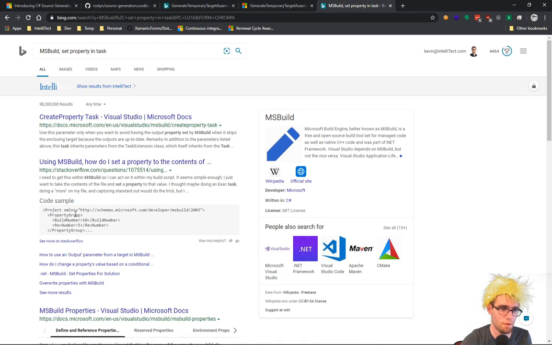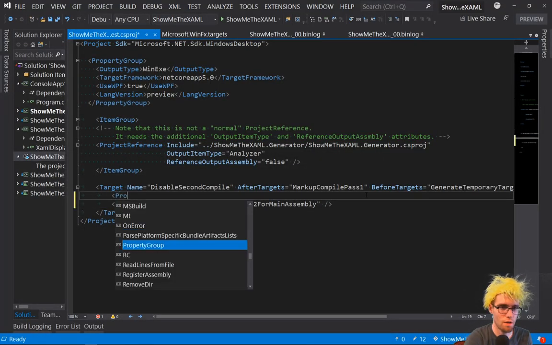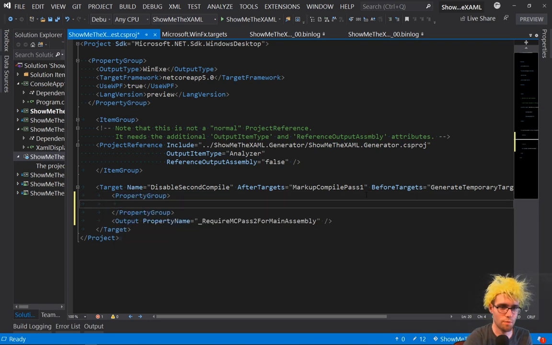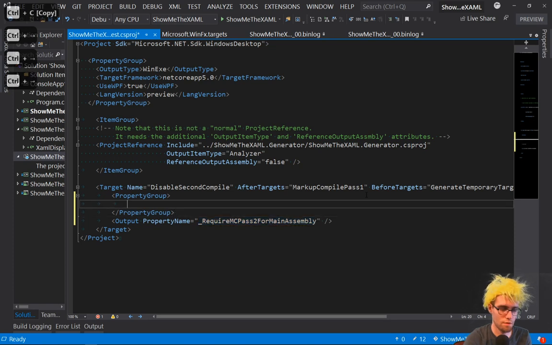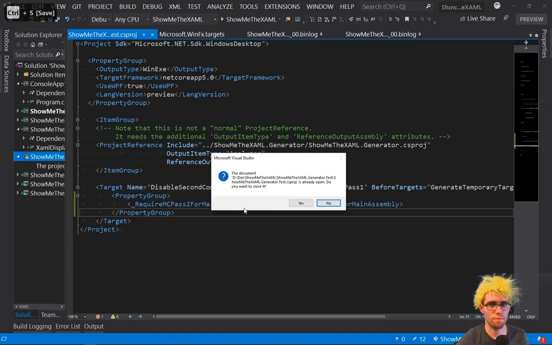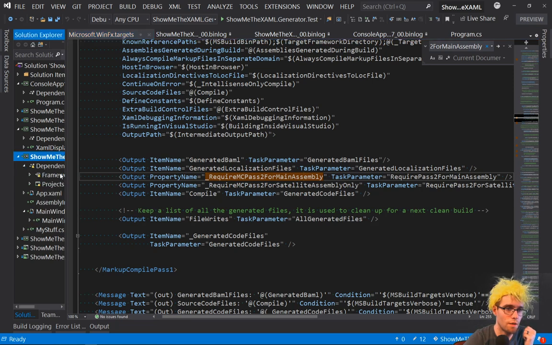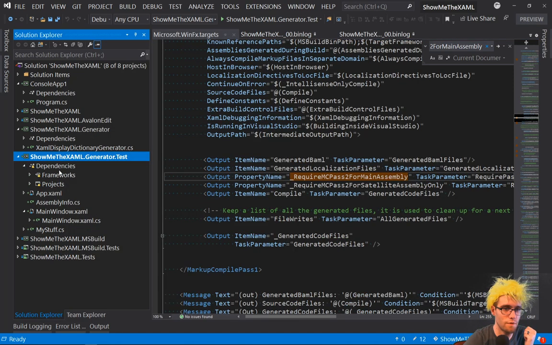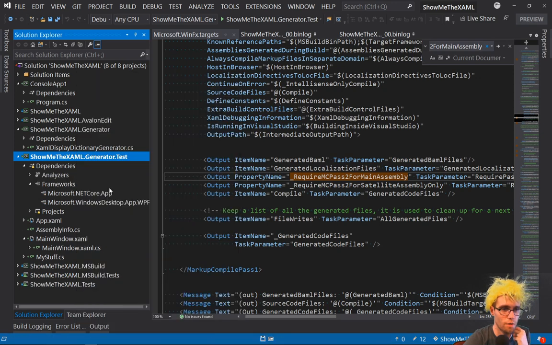I bet it's as simple as just doing a property group and being done with it. Property group, boom, boom, boom. And then false. Okay, reload. Yep. Dependency is confused and broken, and we're going to just rebuild.